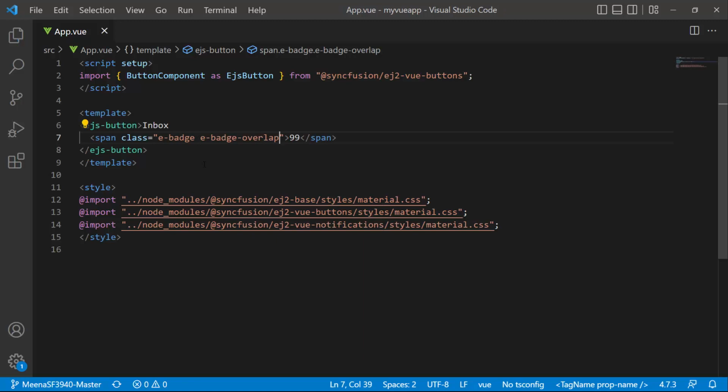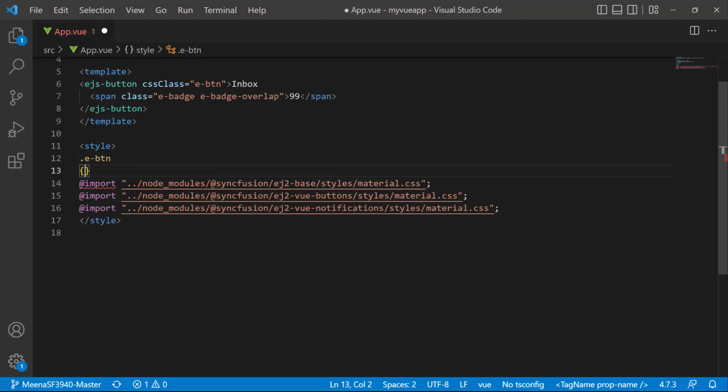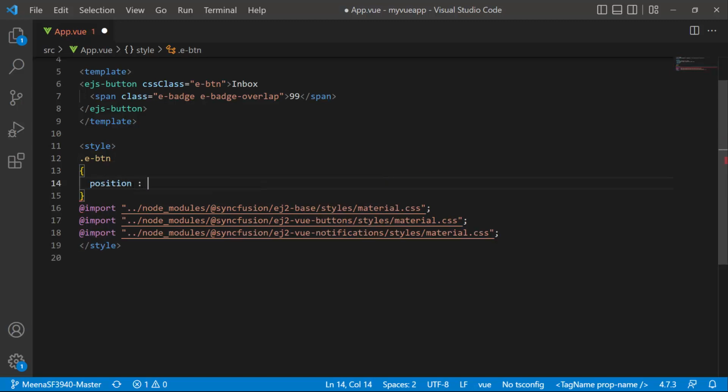For better alignment, I need to set the position relative to the target element. So I add the class name e-button to the button using the cssClass property. Inside the style tag, I define the e-button class and set the position to relative.